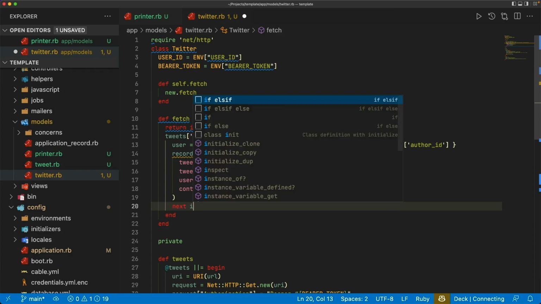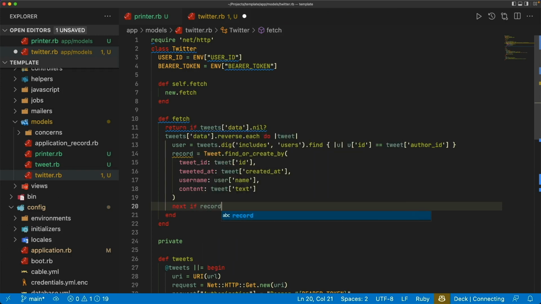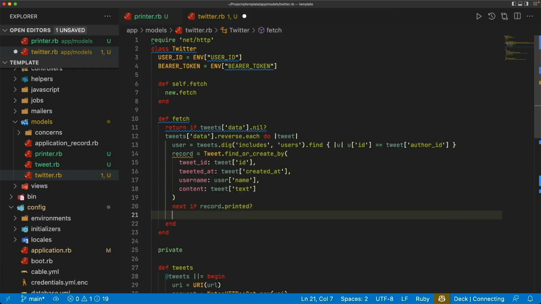So we can add a guard clause: next if the record is printed. Otherwise, we can call the Printer.new. We could pass in the message and then .print, but the complicated thing here is that I want to update this record if it did print successfully. So I'm going to just pass in the record ID, and then we'll call .print.